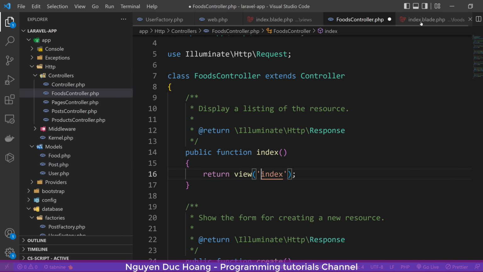So refresh and type foods. So here this is the food page. Yeah, this is the food page. So the food page is added to the router.